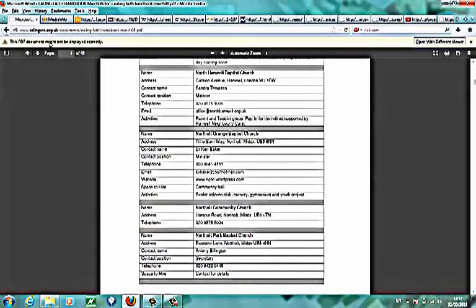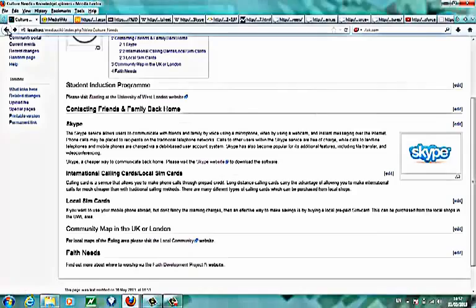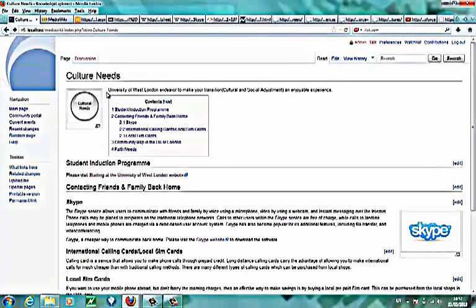Okay, so just moving back now into the wiki. We're back to that page around cultural needs.